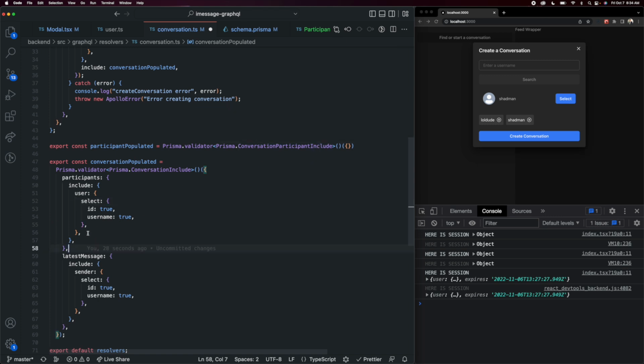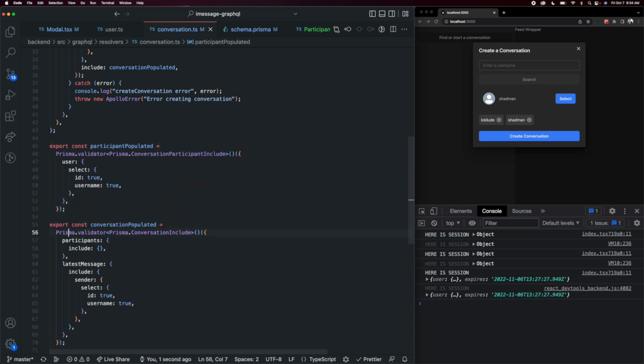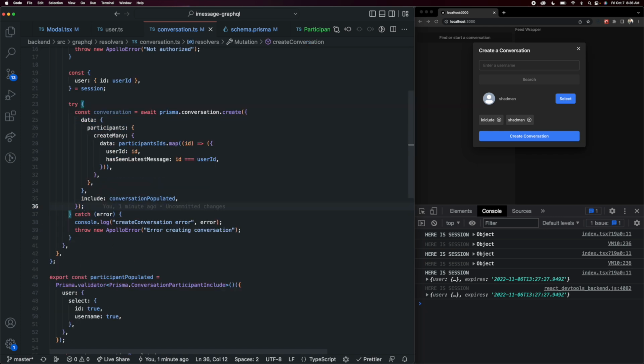So just like before, we can take all of this stuff inside of the include here, cut it, and paste it in here like this. Now down here, for the participants include, we can say participant populated, just like that. And this is a million times cleaner than what we had before. And this is amazing because we can reuse this and this wherever we want, and we don't have to rewrite these bulky include statements.